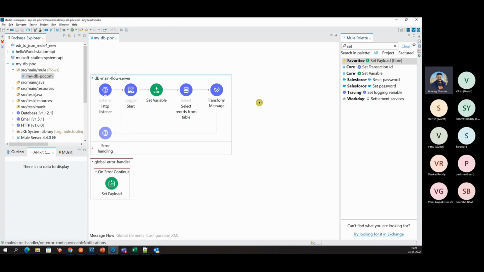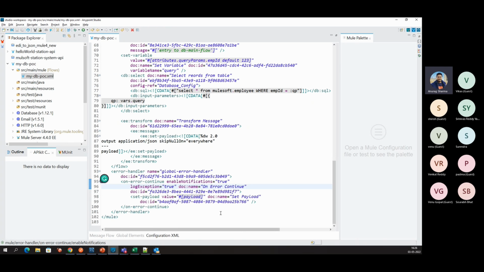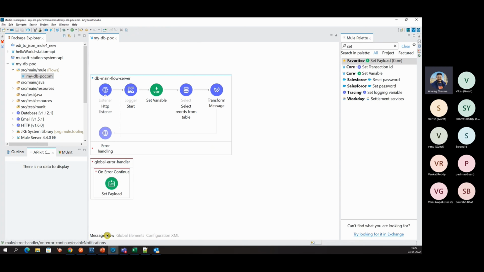Most developers ask me this question: why am I not able to see the Mule palette? But they did not notice that they are working on the configuration XML. So when you work on global elements in the configuration XML, you don't see anything in the Mule palette. To add something, you need to switch to the message flow. That is the required thing, and it's the behavior of the Studio. Okay, so this is done.